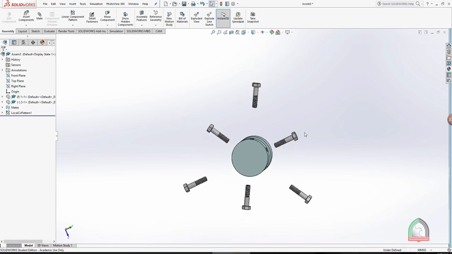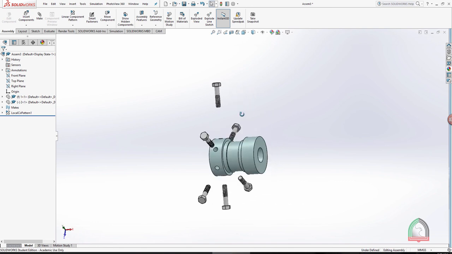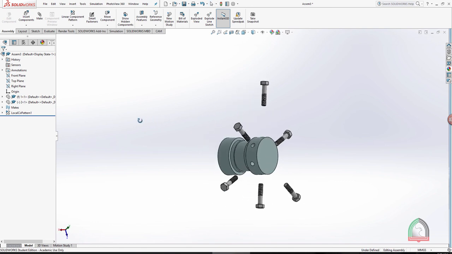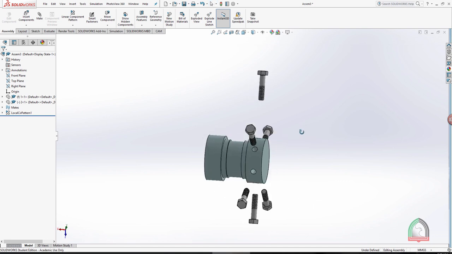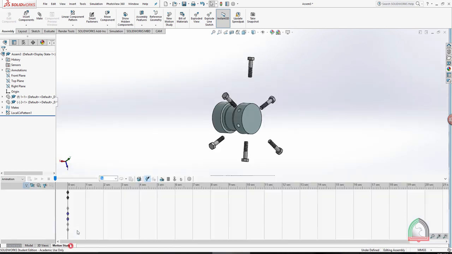In the other case, we have 3 mutually perpendicular planes, and we can move only in the linear direction in x, y, and z. Here it will make a radial movement, and we can combine the linear and the radial motion together in a single assembly for more clarity. And we can animate it also.